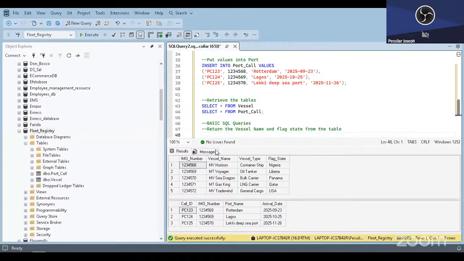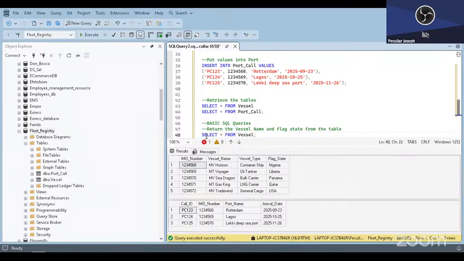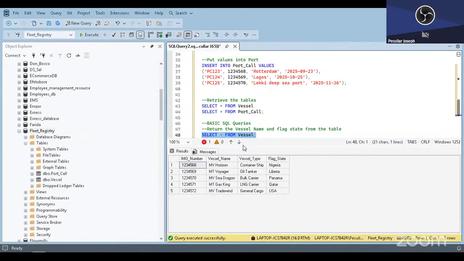So my vessel name and my flag state are on which table, right? They are on my vessel table. So if I do select asterisk from vessel, this is going to give me all the records on my vessel table. But based off this question, I don't want all the records, right? I just want the vessel name and the flag state.